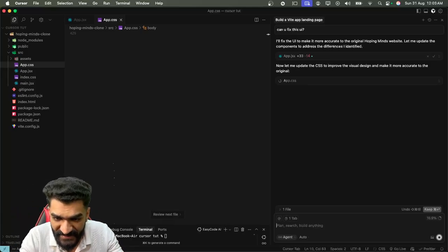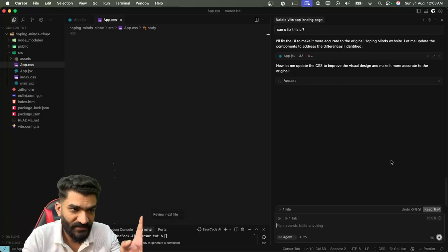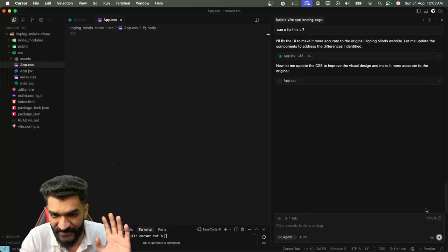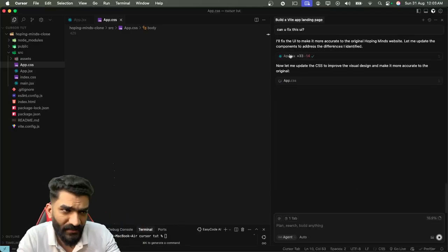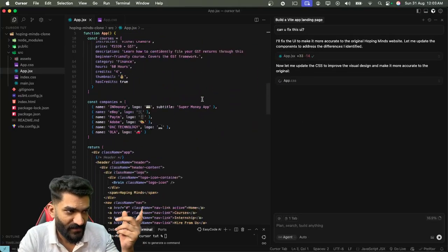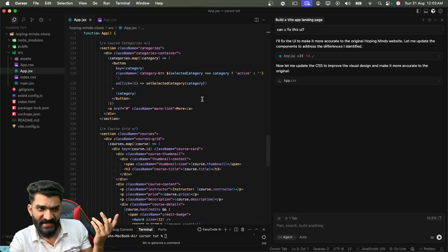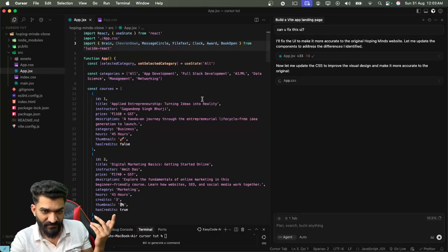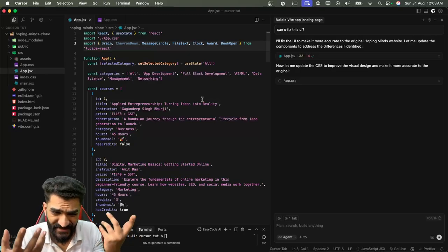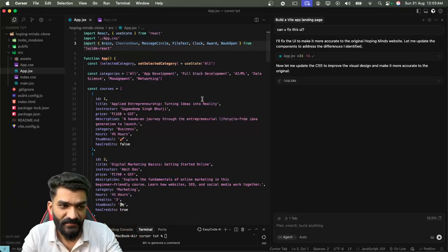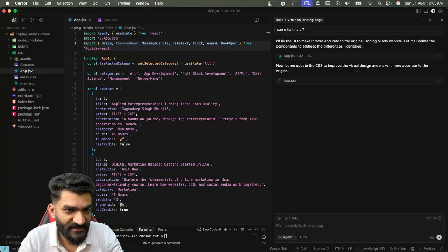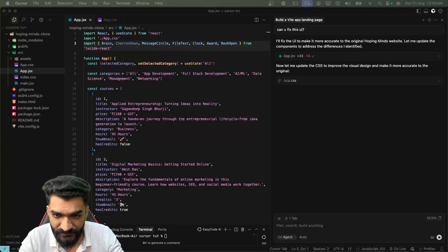So yes, again, let's keep this file. I don't know what changes it has made, but let's keep this file. I'm not looking at the changes again because I'm not a developer. I don't know what it is doing. Being a non-tech person, if I want to use Cursor, let's just keep on accepting the things. Let's see what it is doing now.